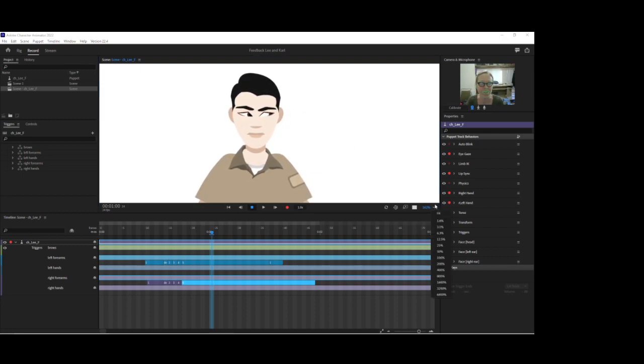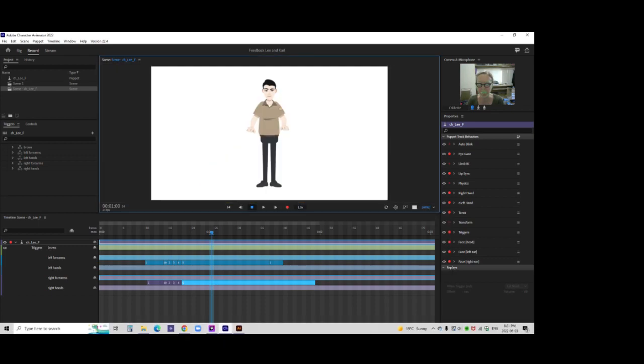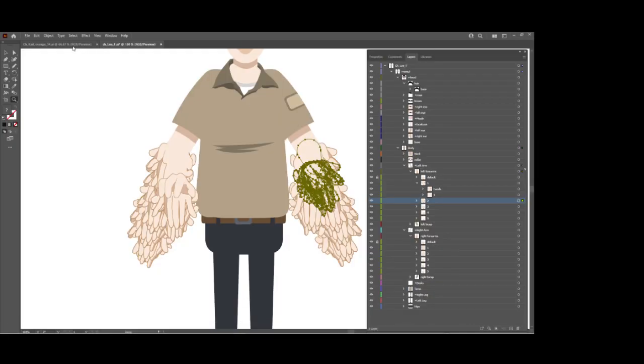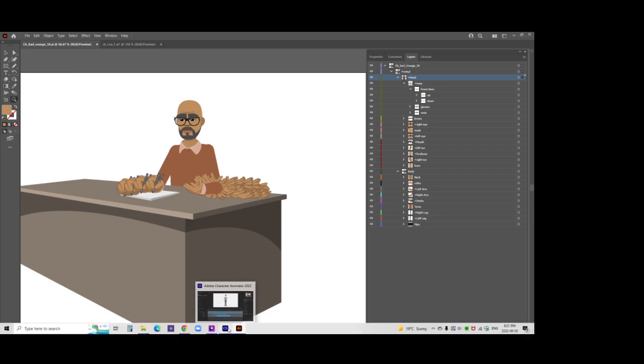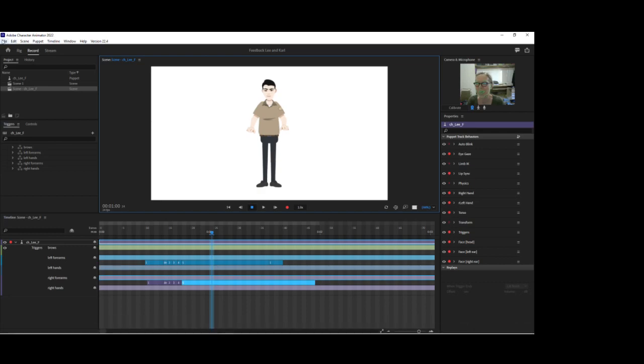Okay, so I guess I've been avoiding it, but we're ready to go in and rig our second piece of artwork, which is Karl behind a desk. I'm always nervous rigging a desk live. I've only been able to do it successfully live once, but I mean, I have lots of puppet without the moving desk. So let's import that artwork.